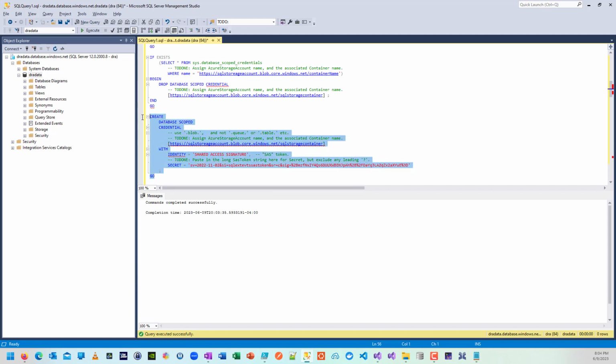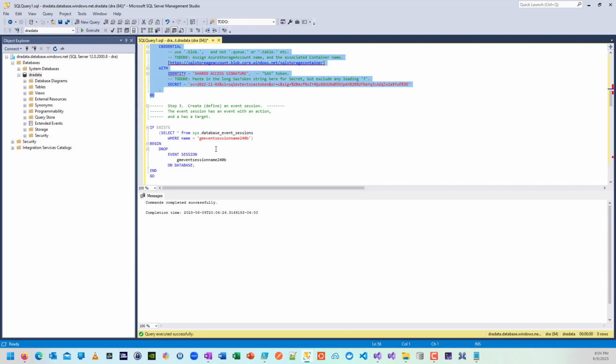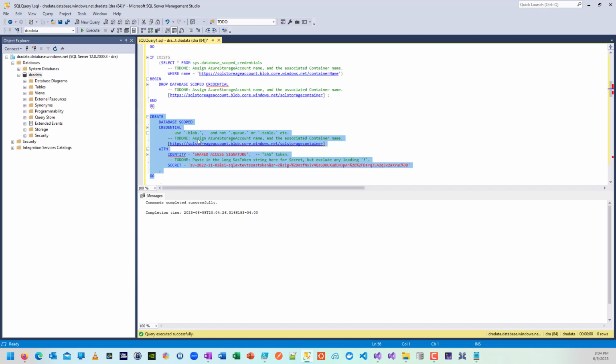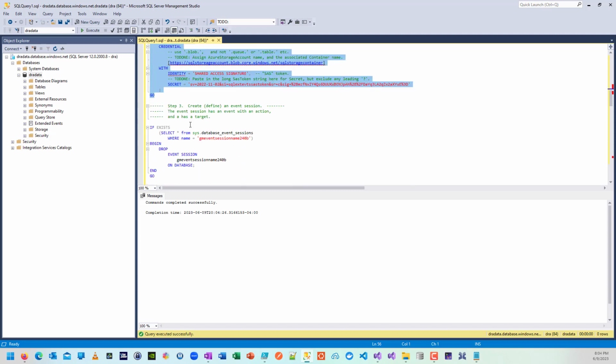Now that I've updated that, I can go ahead and create the database scoped credential. This is the important part actually here. I have to actually have this credential in here to be able to start setting this stuff up. Now, this takes me all the way to step 3. You'll notice step 2 is to create key and create credentials, which we've done. Step 3 is to create an event session.